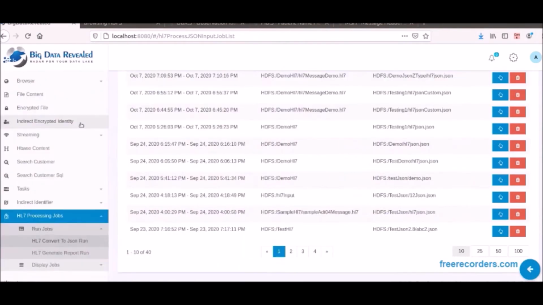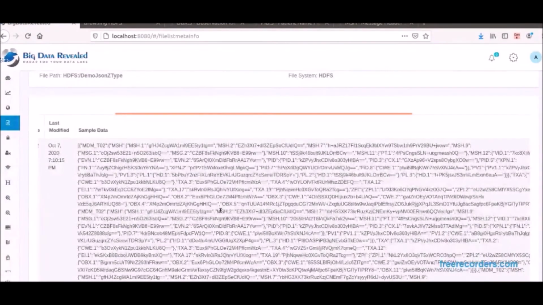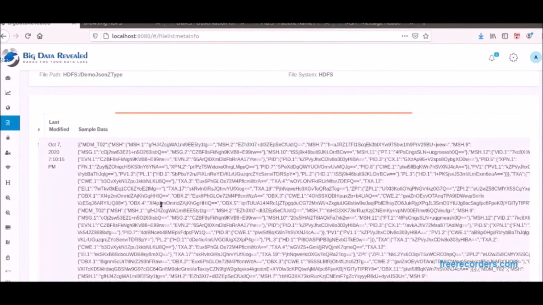Now that the process has completed to parse the standard and user-defined Z segments into JSON, we can see that BDR has stored these results securely encrypted.